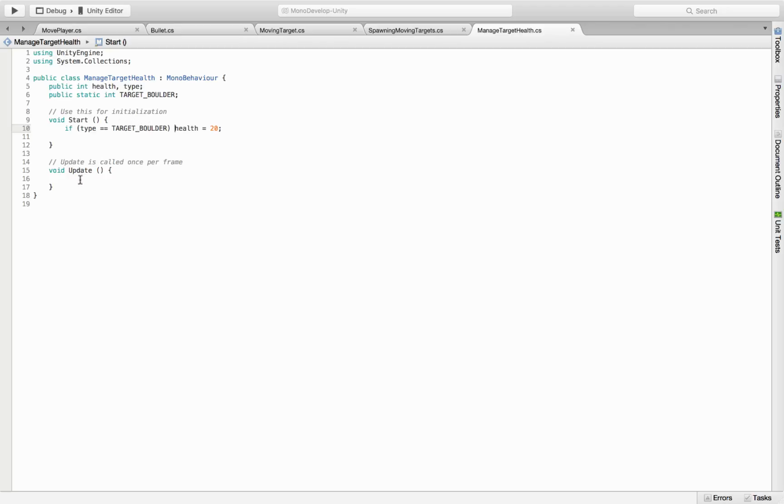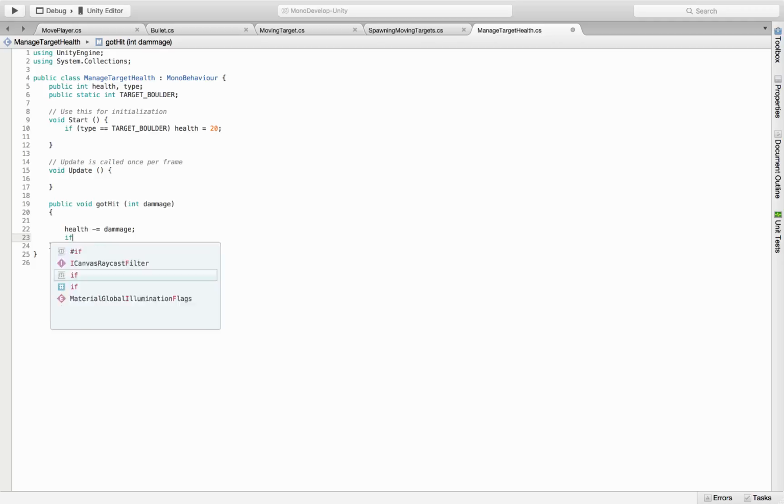Then what we can do is create a function called goIt. It's going to be public, the type will be void because it will not return anything, and the name will be goIt. We'll have a variable called damage, and the type will be int. Whenever this function is called, we're going to remove the particular amount of damage from the health and then check if the health is less than 0.